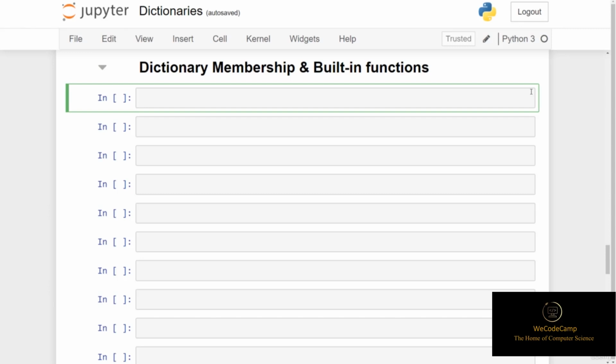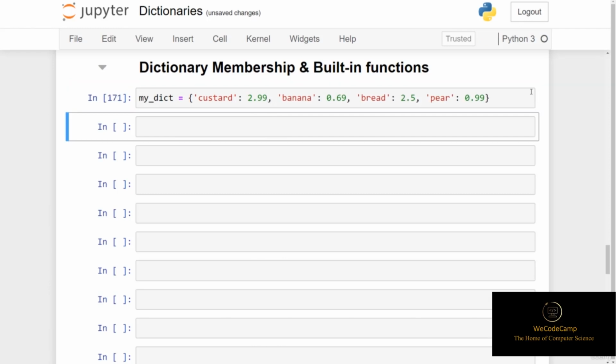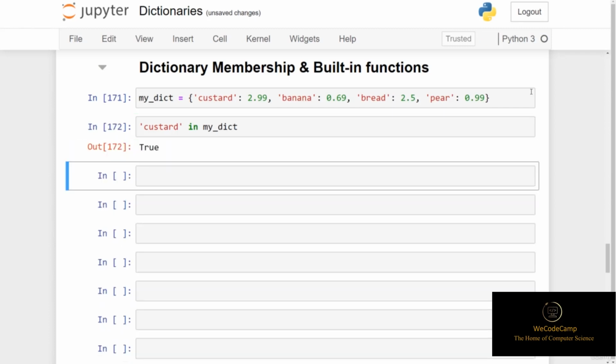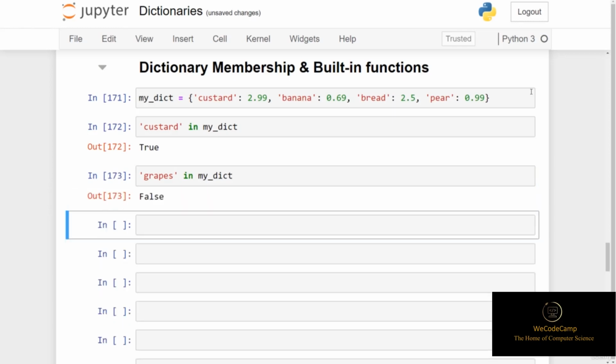Now the thing to stress here is that the membership test is only for the keys and not for the values. So if we start with our my_dict dictionary, and if I just change the key apple to be custard, and we'll have the value as 2.99, you'll see why I've done this in a minute. You can see I can now test to see if the key custard is in my_dict. And you can see that we get the result true returned. Now if I was testing to see if grapes was in my_dict, you can see that we get false returned, as grapes is not a valid key in our my_dict dictionary.